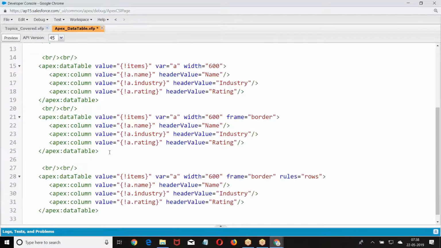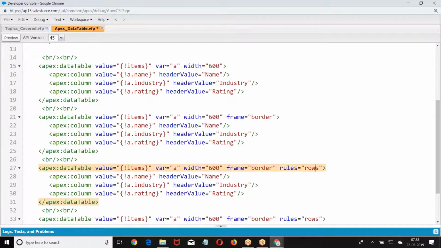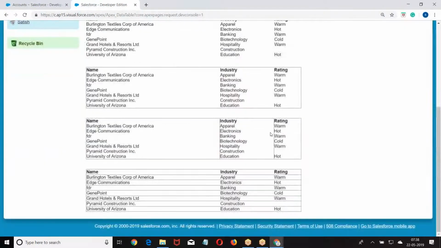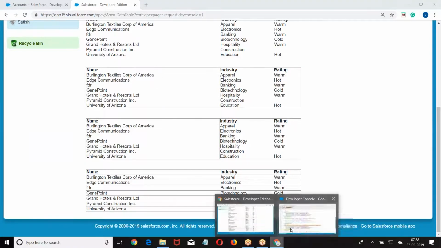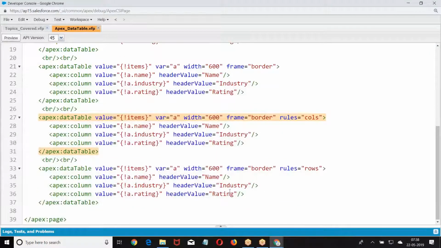I put it on the top first. Rules equal to columns. When I say rules equal to columns, how are we getting it? Column wise lines I am getting. Right? Rules equal to columns, rules equal to rows. But the data is very compact. This is very compact. So what I want to give? I want to give some spacing here.